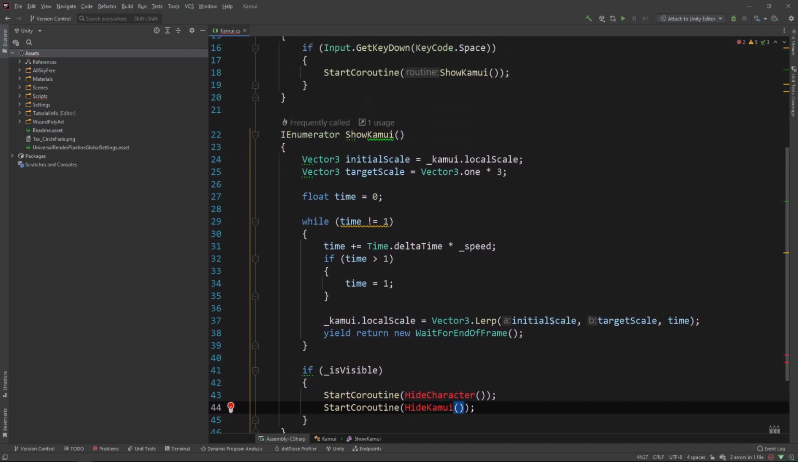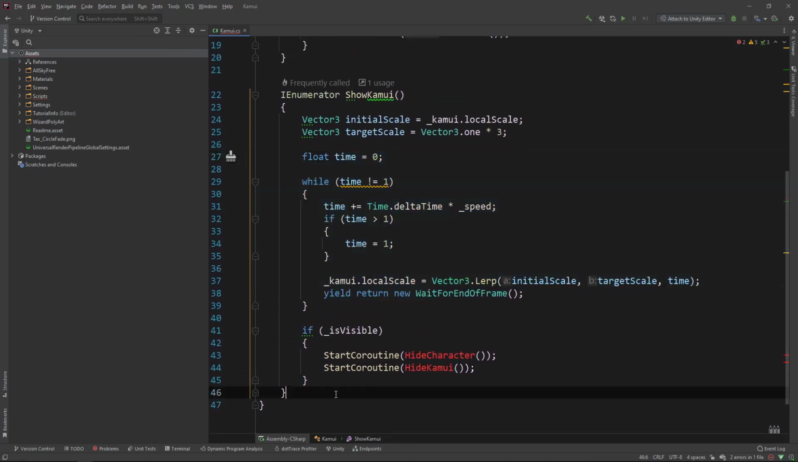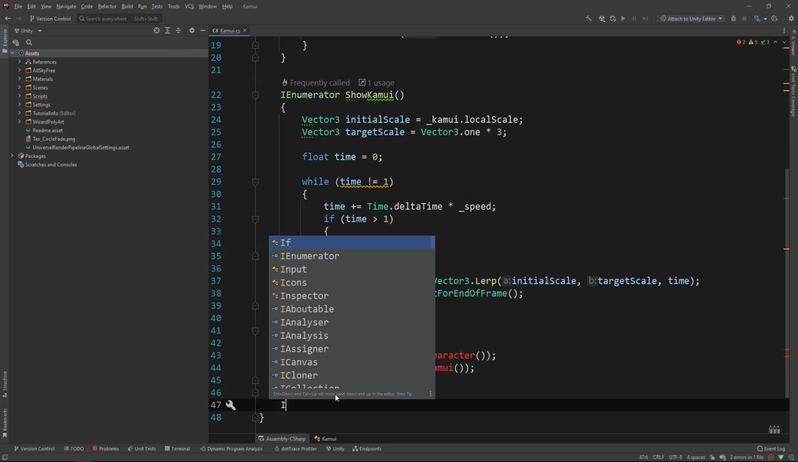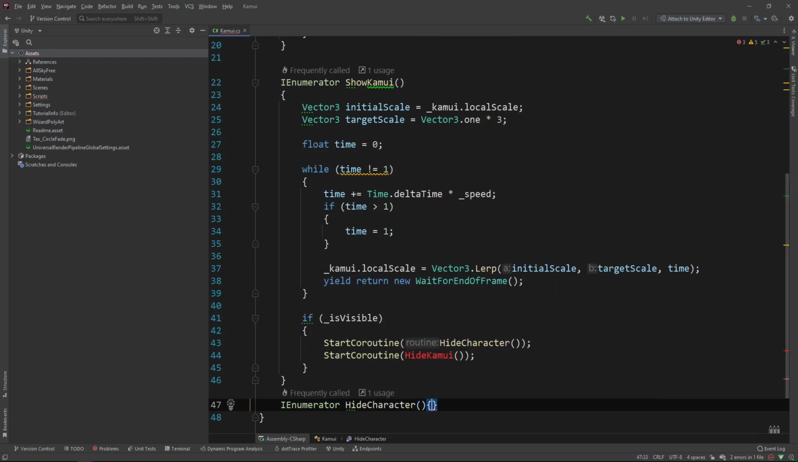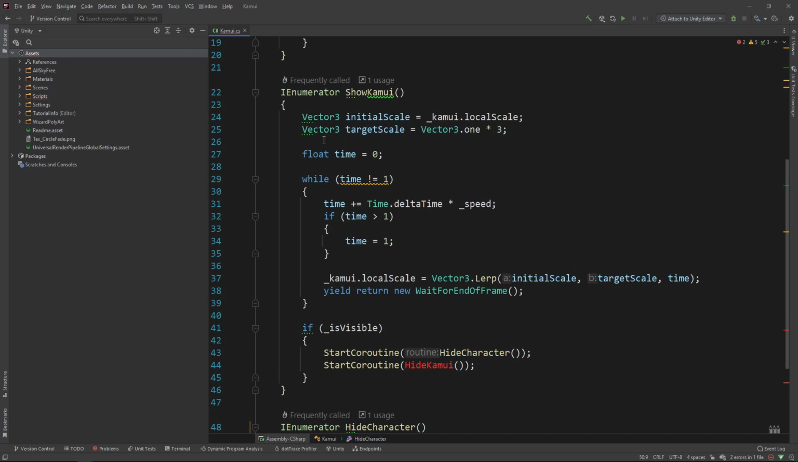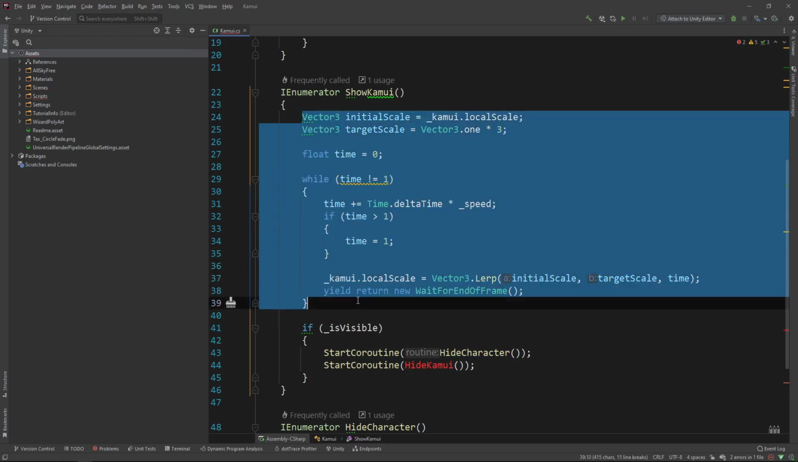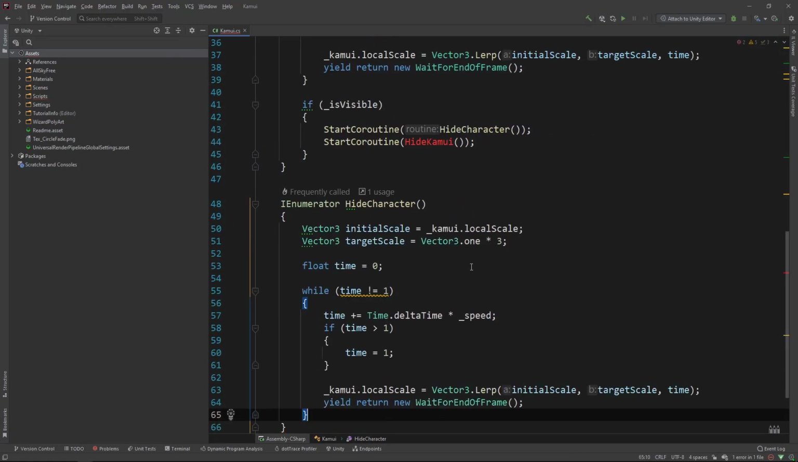It'll be almost the same thing as this. So let's create them. Enumerator hide character. It has no parameters, and we will copy pretty much everything here. Just we will change these.